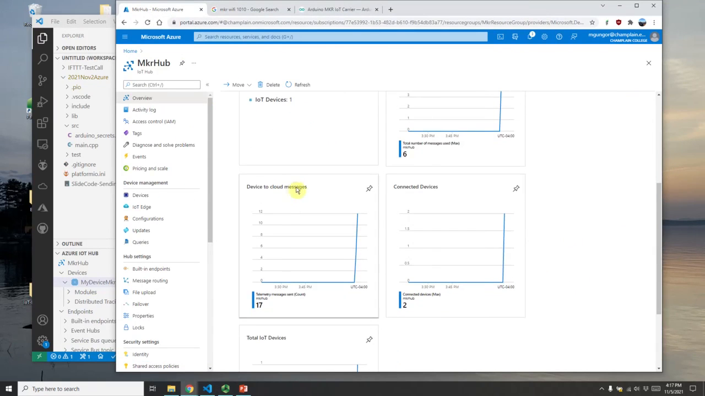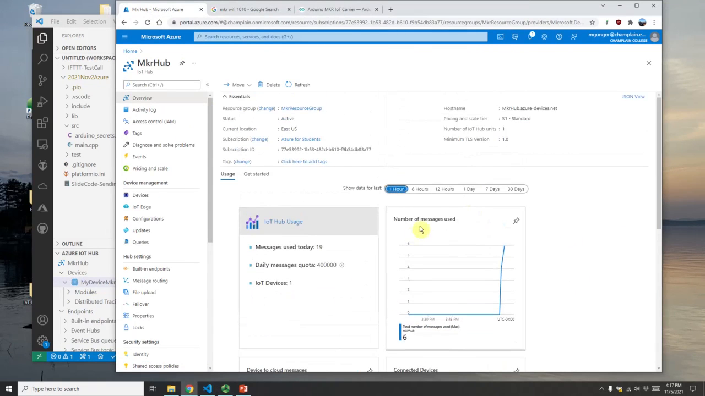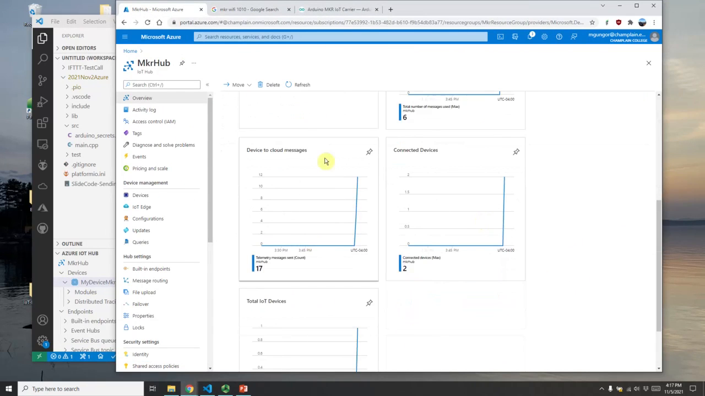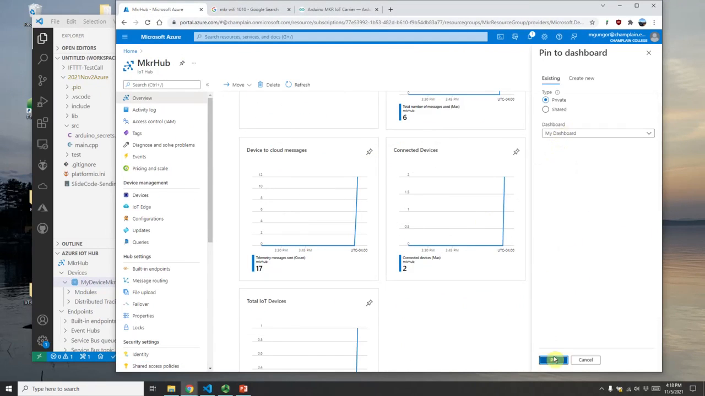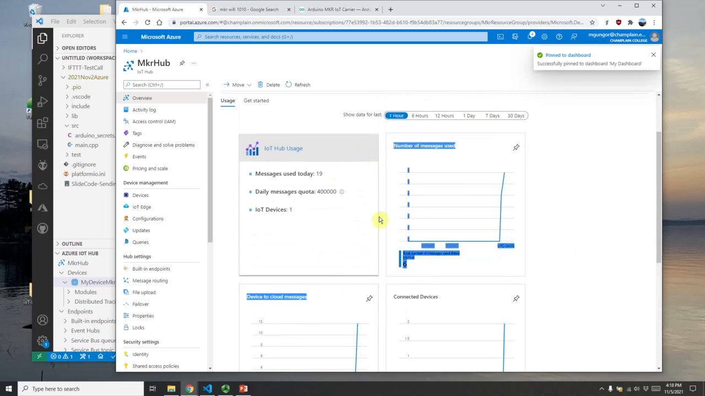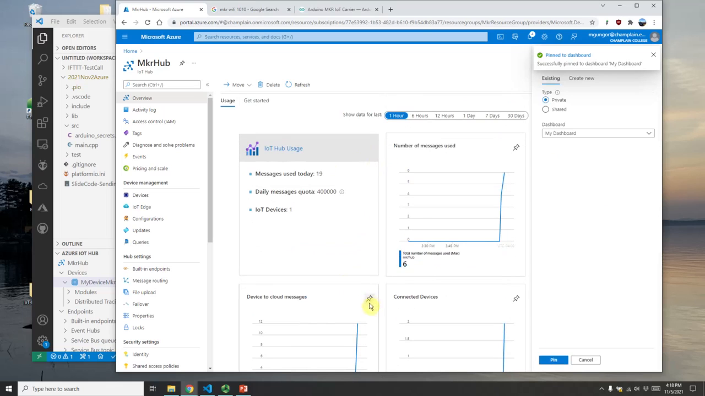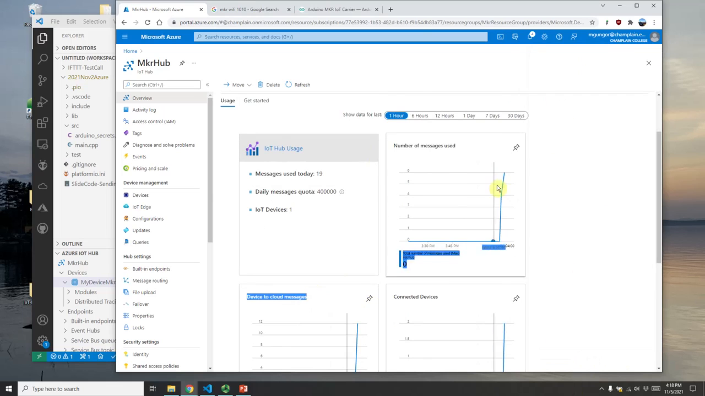Device to cloud messages. Number of messages used. Okay, device to cloud message. I believe I should pin this. Pin. Can I move this up or unpin? I have no idea how to move this stuff up.